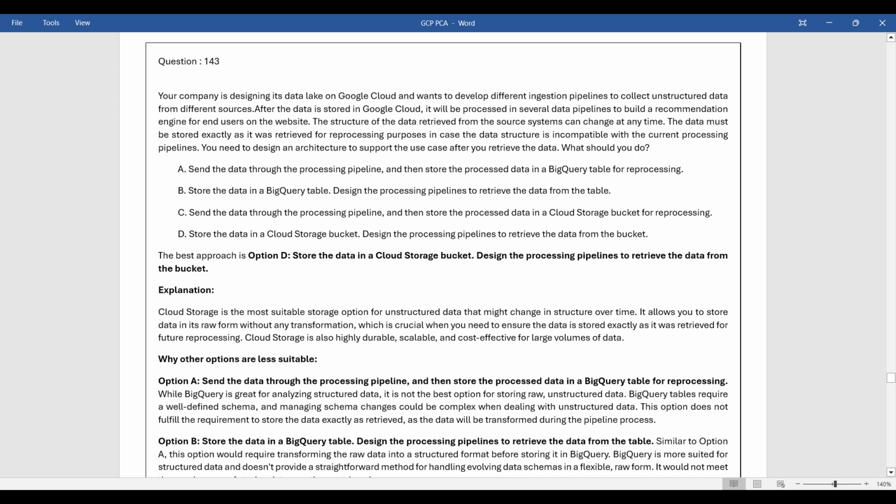The best approach is option D, store the data in a Cloud Storage bucket. Design the processing pipelines to retrieve the data from the bucket. Explanation: Cloud Storage is the most suitable storage option for unstructured data that might change in structure over time. It allows you to store data in its raw form without any transformation, which is crucial when you need to ensure the data is stored exactly as it was retrieved for future reprocessing. Cloud Storage is also highly durable, scalable, and cost-effective for large volumes of data.